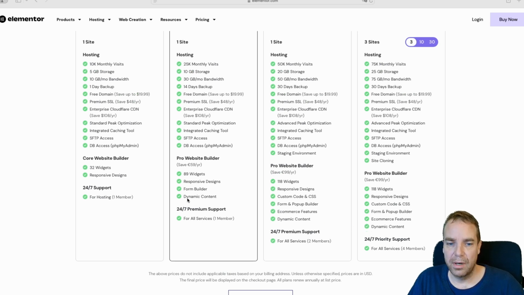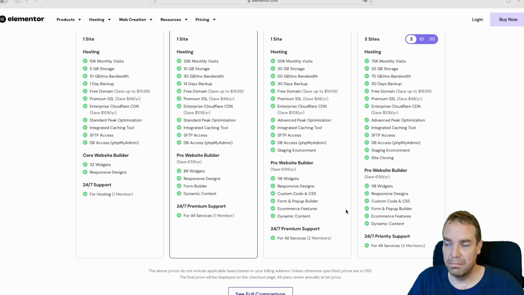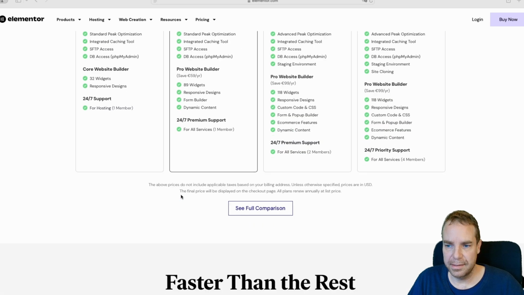So Elementor is, I think, the most established company in the field of WordPress and plugins and themes, and I think this is a really good option.